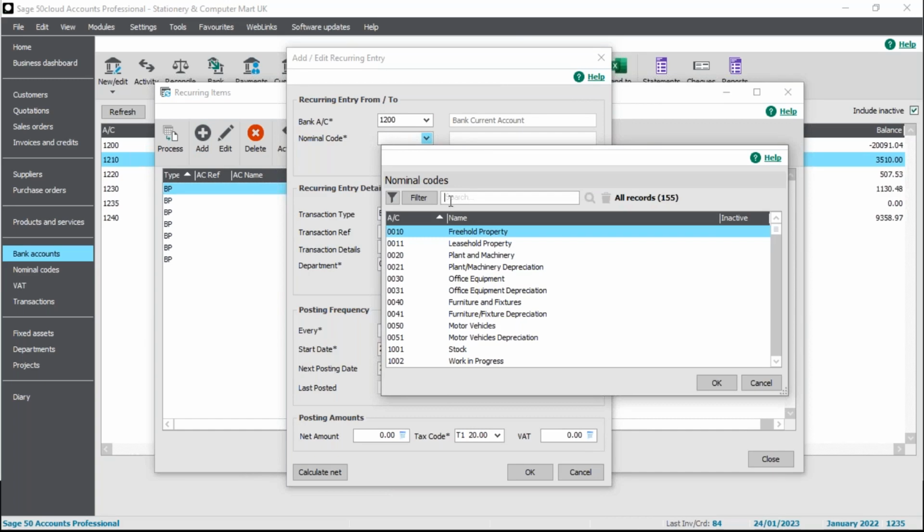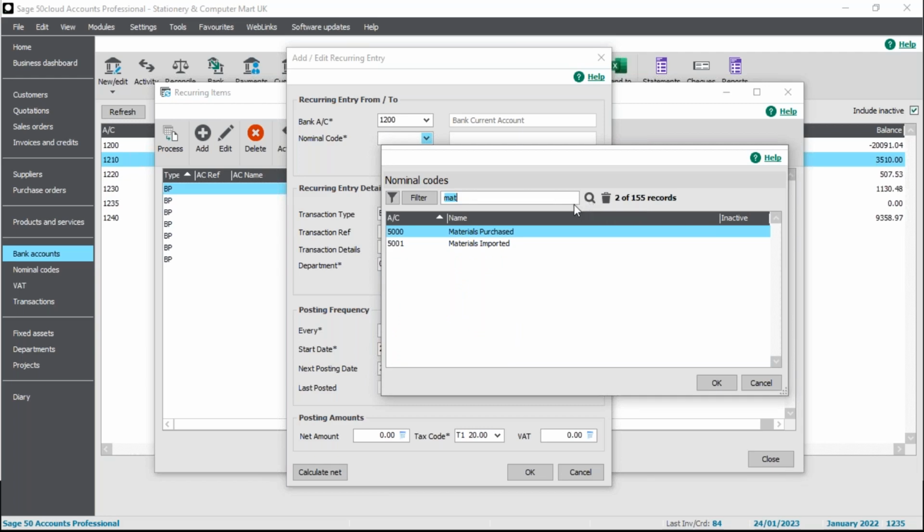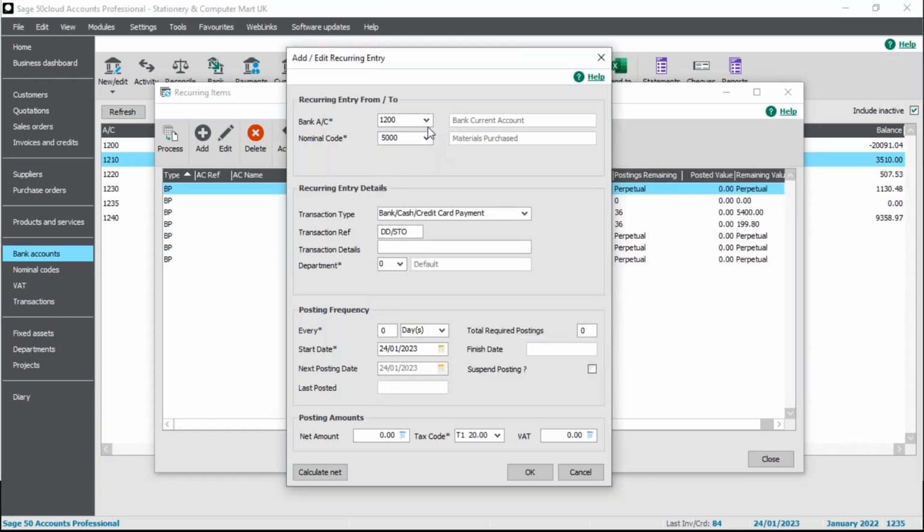So the nominal code, again, I'm going to demonstrate the first feature there I showed you. I'm just going to do a quick search for materials, and that's just filtered down out of 155. I'd normally have to scroll through. I've only got 2 now to choose from. But that's not what we're here for at the moment, and that's just reiterating that great feature there.